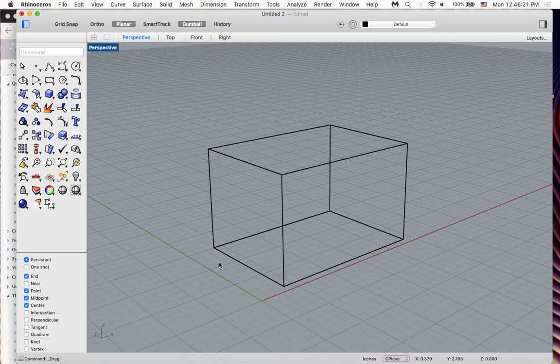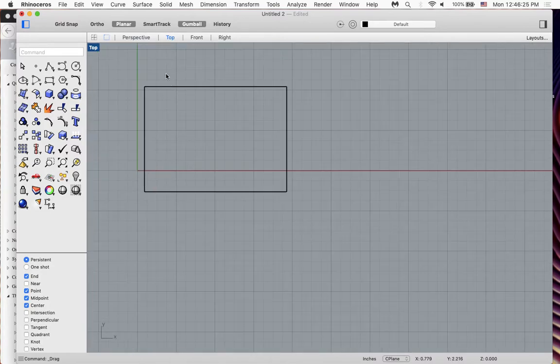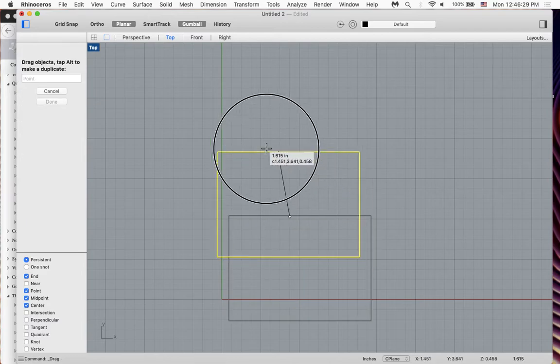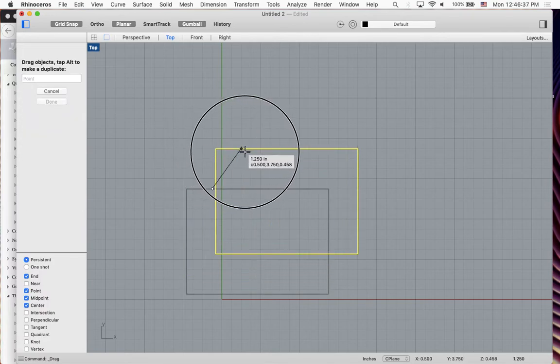All right, let's also talk about, let's switch views real quick here. So we got our box. We can click and drag to move it around. Now it's sort of freely moving wherever we want. But if we have grid snap on, which is function F9, it will only go in increments of that grid.